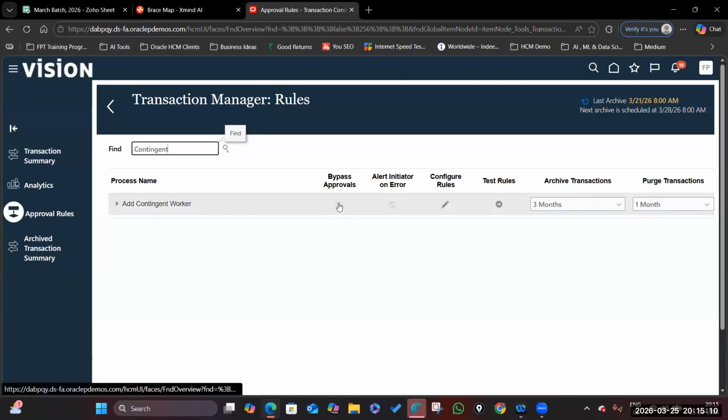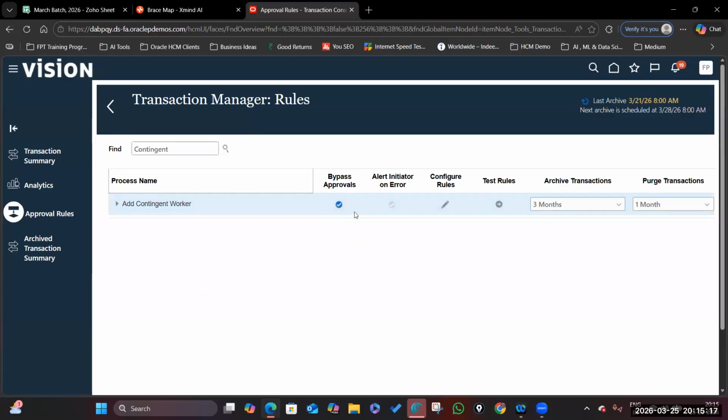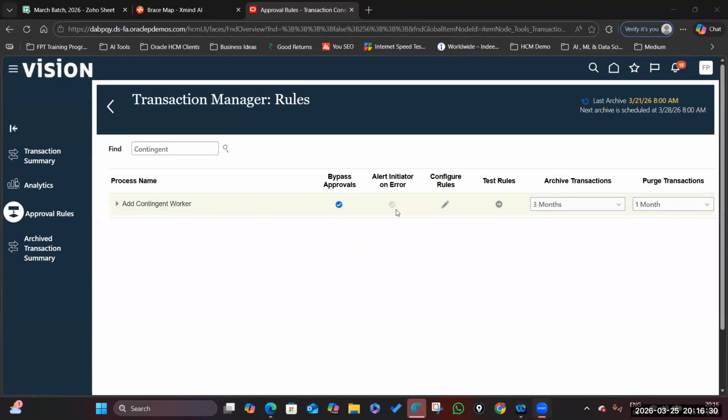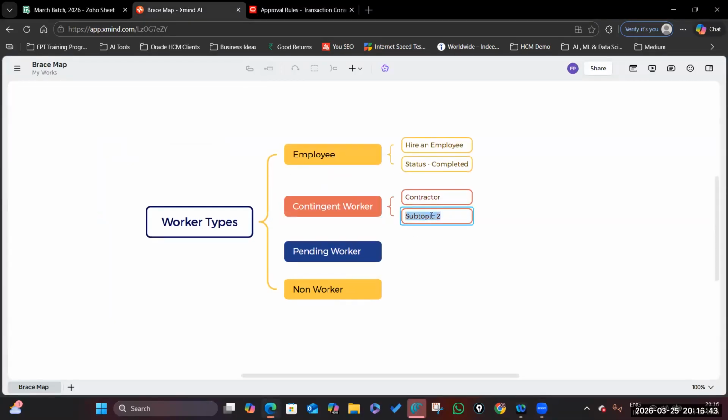Before doing the transaction, we need to bypass the approvals, because as of now we have not worked on the approval rules. We have to bypass the approvals, so we save a couple of minutes because otherwise it will go for approval. So before hiring an employee, what is the prerequisite, Harinath? We have to check whether approvals are bypassed or not.